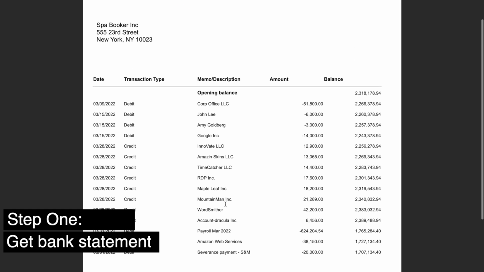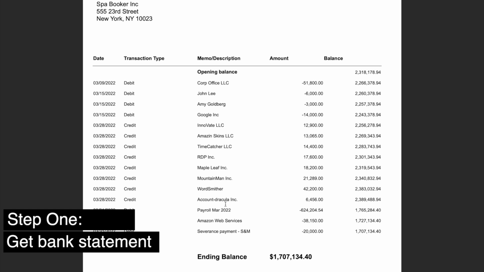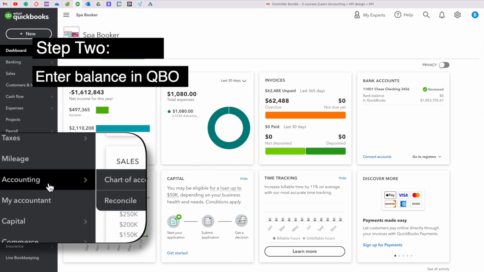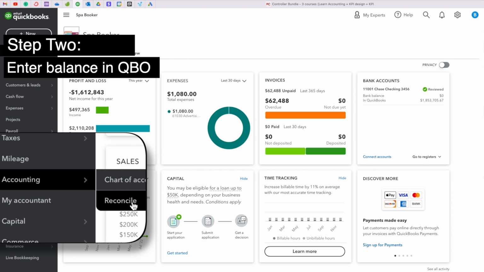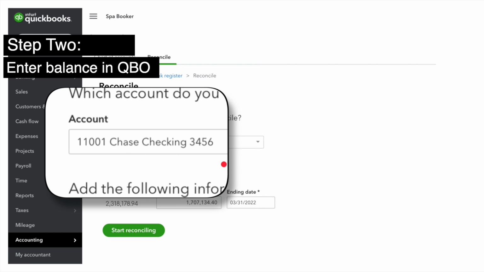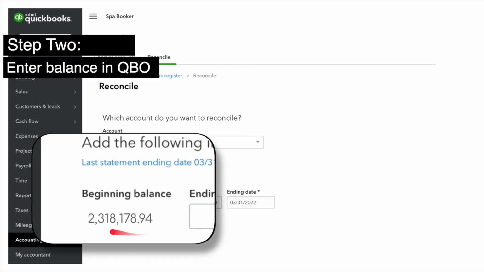It begins with grabbing your opening balance. So the opening balance is 2318178. So when you go to QuickBooks, you go to Accounting and Reconcile. When you click on that, it will open up the reconciliation page of your cash accounts. You select the cash account from the drop-down menu. So this is our Chase checking account here. The beginning balance is 2318178, which matches our beginning balance in the bank.